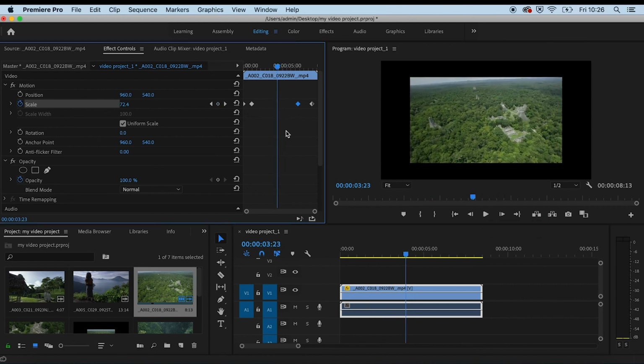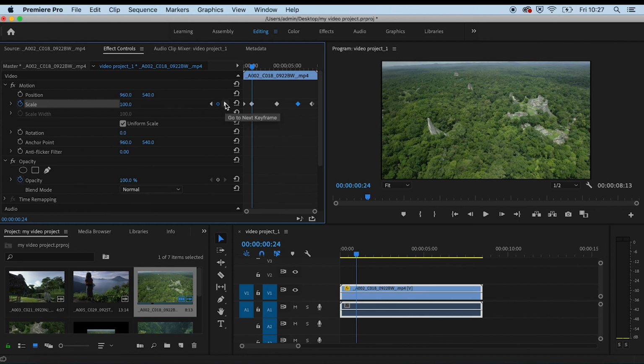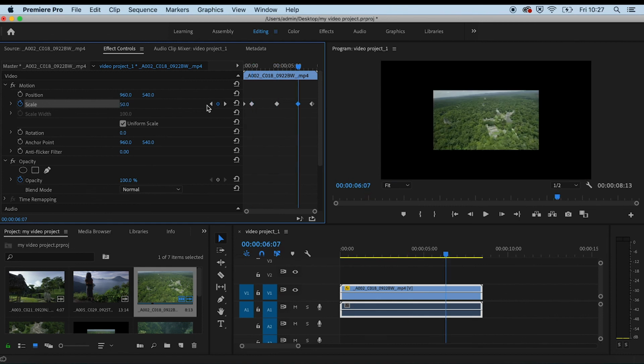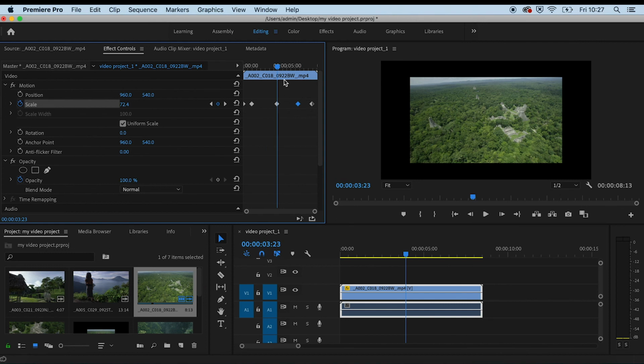We can also remove keyframes, if you want. If I add a keyframe that I don't want, then making sure that my playhead is parked directly on top of it, I can make sure by using these arrow keys to jump backwards and forwards between keyframes. So place the playhead on top of the keyframe, and I can remove it by clicking on the Add or Remove Keyframe button.